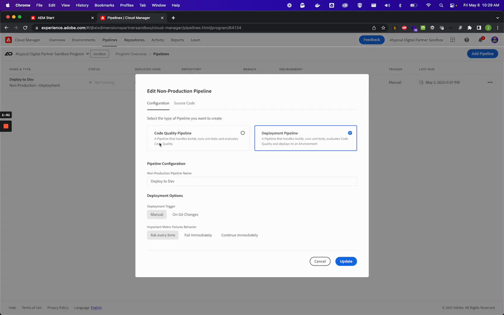You're going to see that when we modify pipelines, it's always important to make sure that we have the right type selected. So if we're working with non-production, there's two possibilities. One of them is code quality, which means it's just going to run the tests that are normally run before code can be pushed to stage or production. You might want to have these just to make sure that as you're creating new features or merging new branches into your master branch, that your code still is up to par, right?